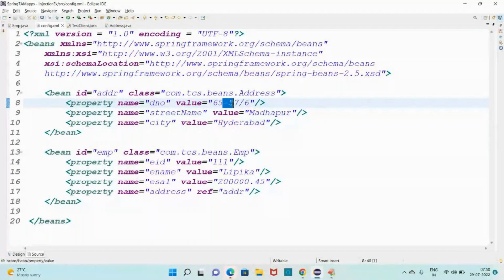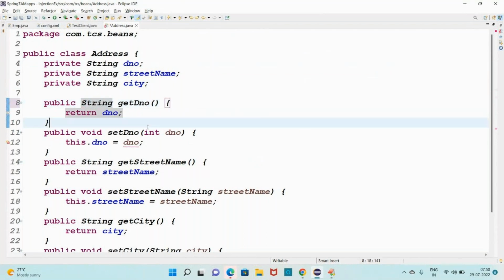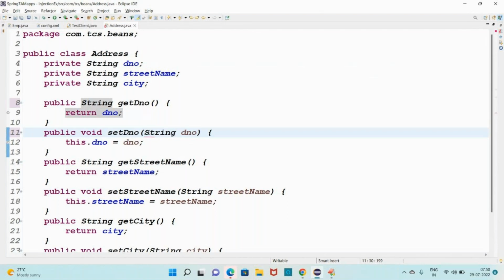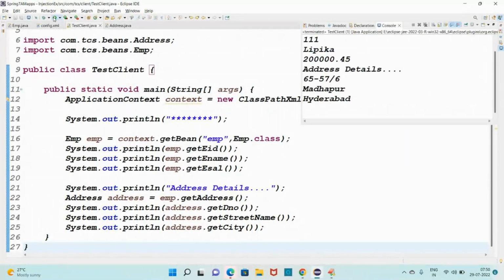What will we do then? Go to the address class. Can I make this address property a string? Then the return type is string, and the argument also string, right? This is enough, right? Yes, because if you take the string format, it can take hyphens, slashes and everything. Previously you took an integer. Integer cannot hold special characters. Now we got the output, right?